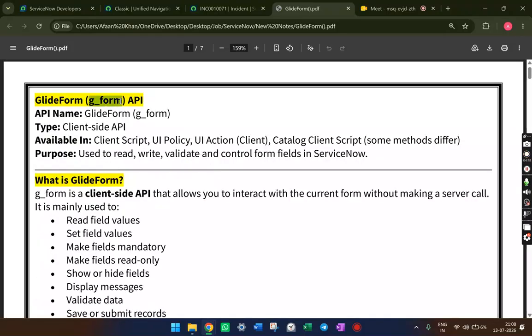And this is very important. If you master GlideForm, then it will not be a very difficult task for you to write code. It is very important to understand GlideForm with all the methods, in almost all organizations. Whenever you do scripting, whenever you attend any interview, GlideForm will be asked in some way or the other. Someone can ask directly what GlideForm is, or someone can give you a scenario based question.